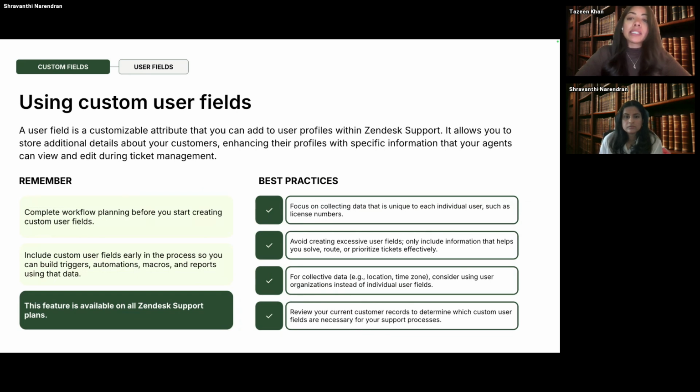And just to highlight some best practices for custom user fields, again, collect data that's unique to each user, like a license number or personal details. Don't overload your system with too many user fields. Again, don't overcomplicate it, and only include information that helps you solve, route, or prioritize your tickets better. For shared information like location or time zone, use user organizations instead of individual user fields. And then again, regularly review your records to decide which fields are necessary for your processes and which you can archive or remove.